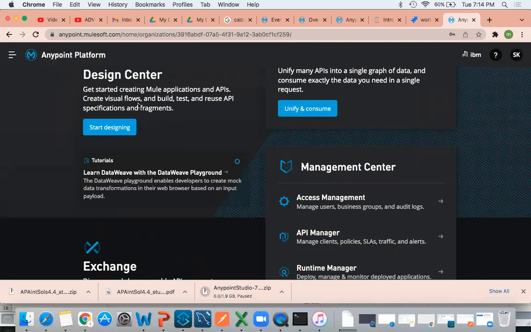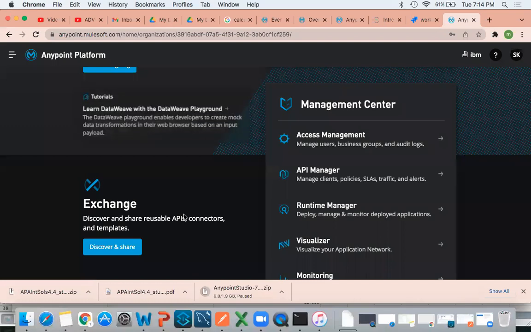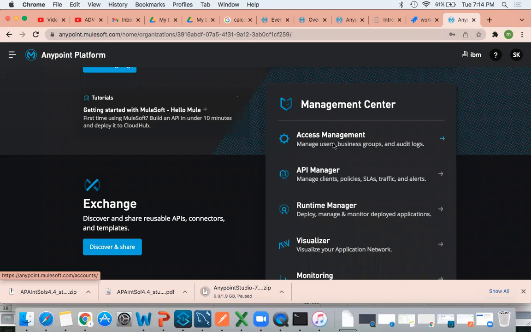Perfect. So once we create this API, what we will do? We are going to publish that API to the exchange. So what will happen? Other developers, managers, business analysts, or clients, they can see our API specifications. Okay. Next, access management center.